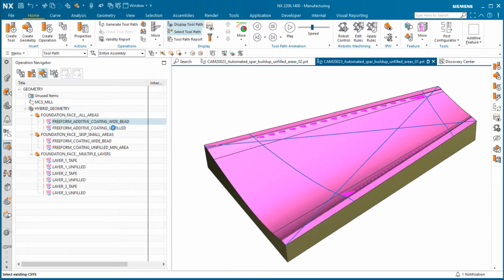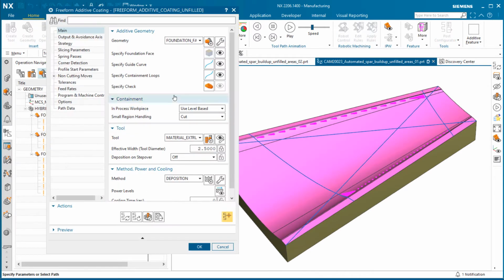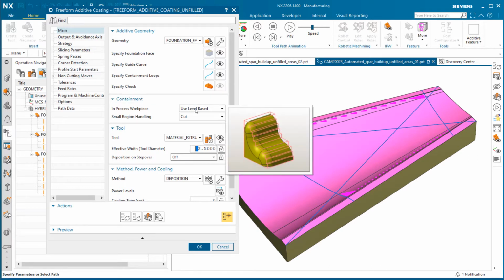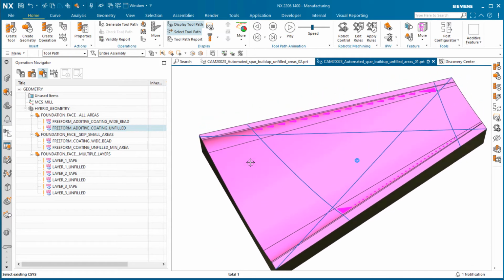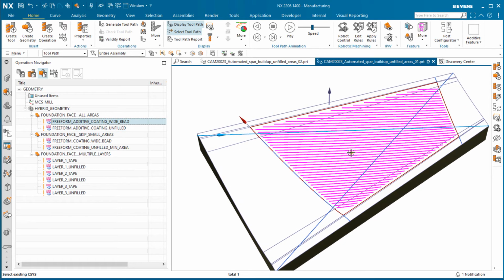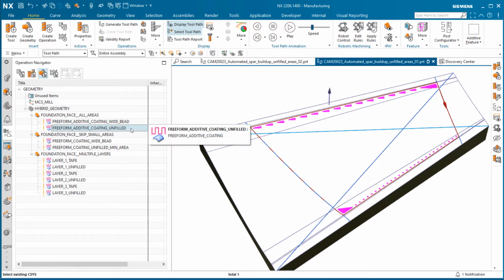Then we're going to do another coating operation, but we're going to use a different tool. In this case, we're going to use a 2.5 millimeter bead, just a regular tool. This is not a tape tool. And for our in-process workpiece, instead of saving the areas, we're going to use Levelbased. That means it's going to use the saved areas from the previous operation. For small region handling, there's cut and ignore. We'll talk about ignore a little bit later on, so we'll say cut on this one. And you can see the output of the unfilled areas. So here is the tape, and here we're going with a smaller tool in the unfilled areas that the tape could not get into.